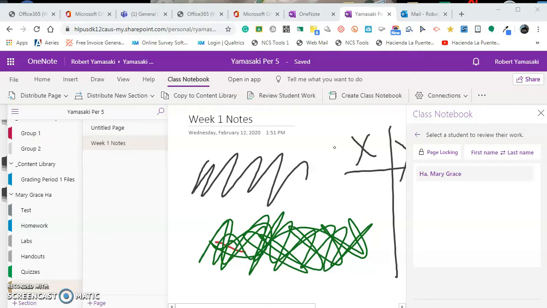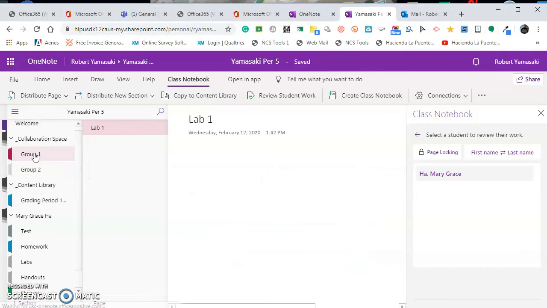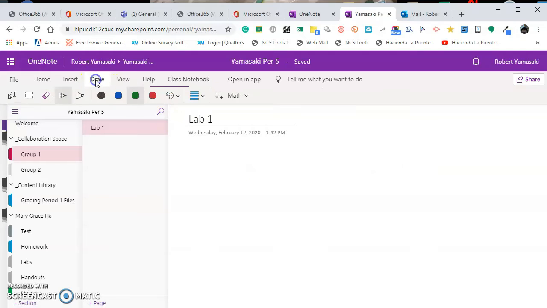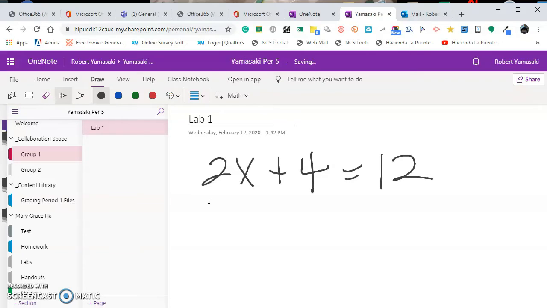For our third OneNote class notebook video, we're going to talk about features that will help you or the students get some work done. The first one we're going to go over is the math feature. Let's say we're in our collaboration space or somewhere else, and we're going to go to draw. I'm going to put in a problem here, maybe like 2x plus 4 equals 12.